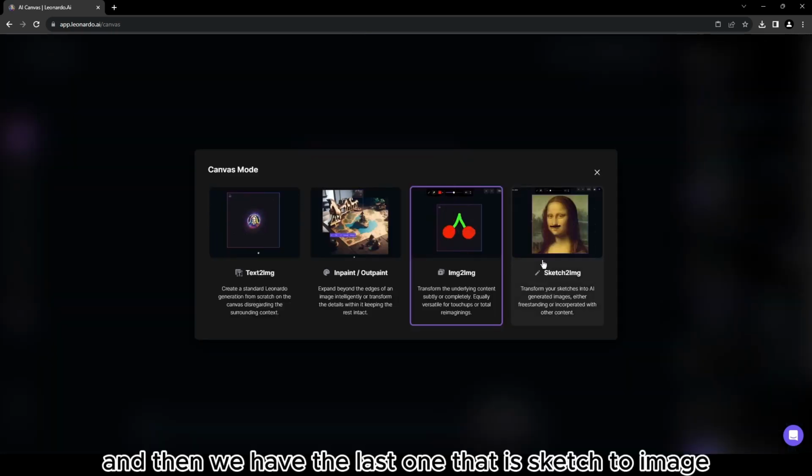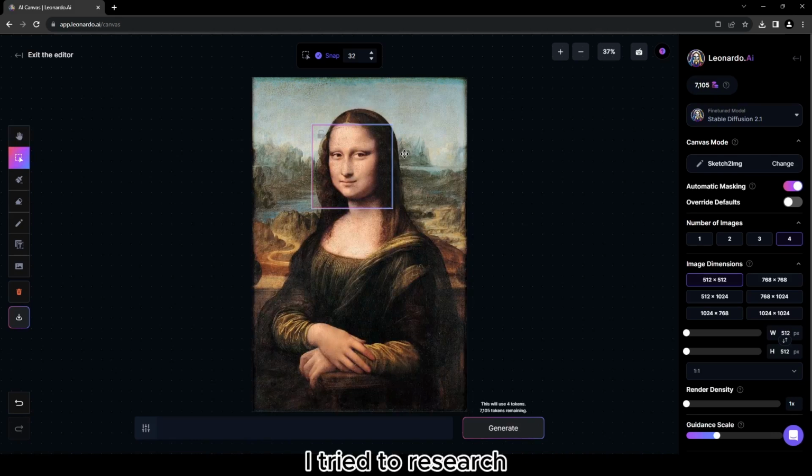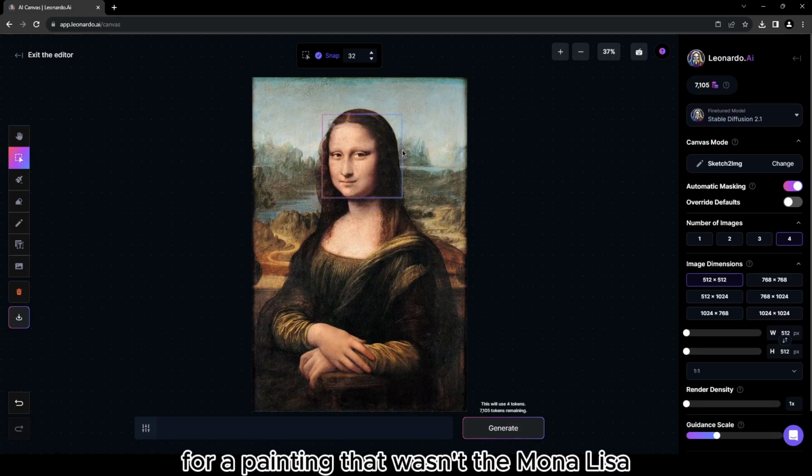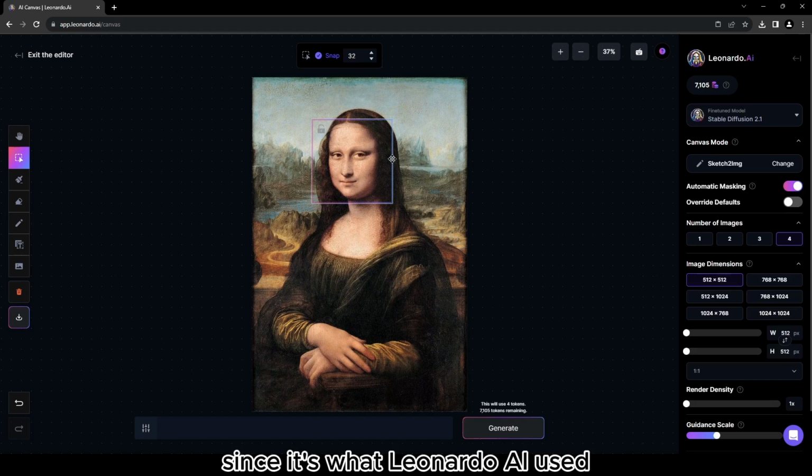And then we have the last one that is sketch to image. I tried to research for a painting that wasn't the Mona Lisa, since it's what Leonardo AI used, but it was either naked woman or landscapes.